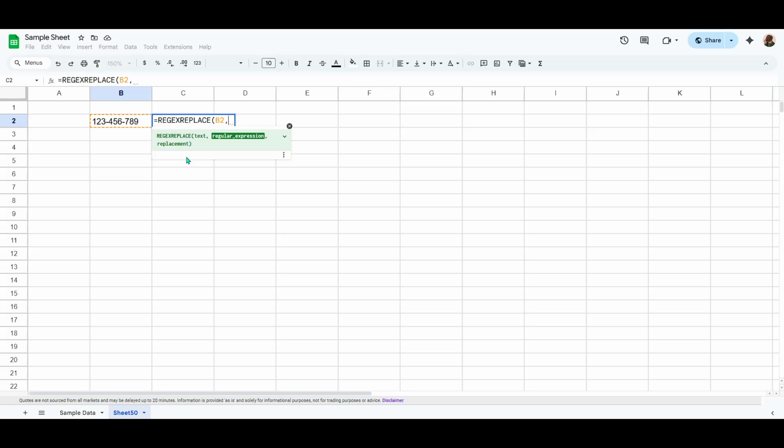Moving on to the next parameter, we have the regular expression itself. This is where the magic happens. In our example today, we're going to replace dashes with commas. So I'll enter a dash surrounded by quotation marks. Remember, regular expressions are quite versatile and they can be much more complex, allowing you to match patterns rather than simple characters if needed. Finally, we reach the last parameter, the replacement.